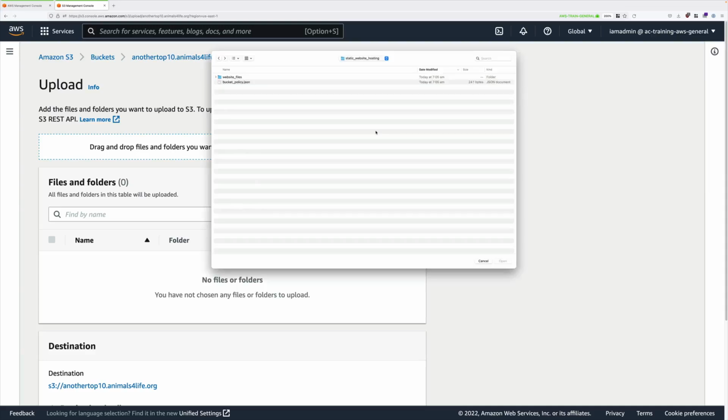So click on Add Files. Now attached to this video is a link which downloads all of the assets that you'll need for this demo. So go ahead and click on that link to download the zip file and then extract that zip file to your local machine. And you'll need to move to the folder that you extracted from this zip file. It should be called static_website_hosting. So go to that folder. And then again, there should be a folder in there called website_files. So go ahead and click on there to go into that folder.